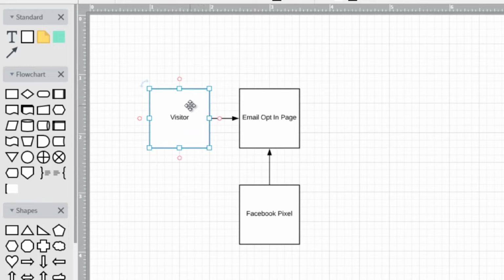So let's dive in. Obviously, this is going to be the visitor, and the visitor comes to a website, a landing page, whatever page that you want. Let's say that it is a blog post, and it could be a specific blog post. It doesn't matter. So they visit this blog post, and on the blog post, in order for us to know that they visited the blog post, there's going to need to be a piece of code. And that piece of code is called a Facebook pixel.